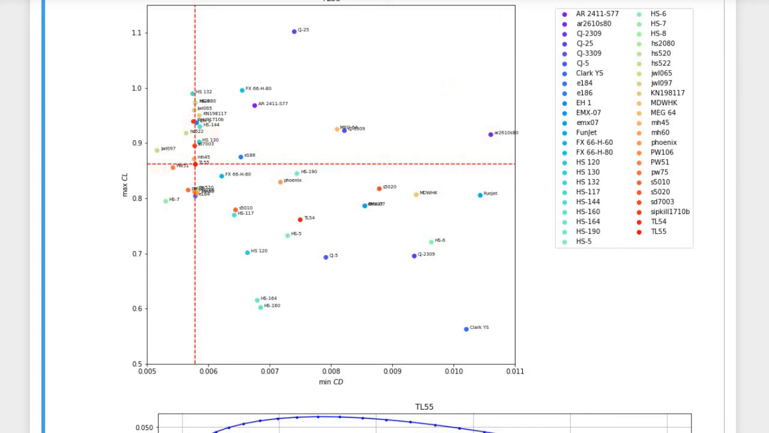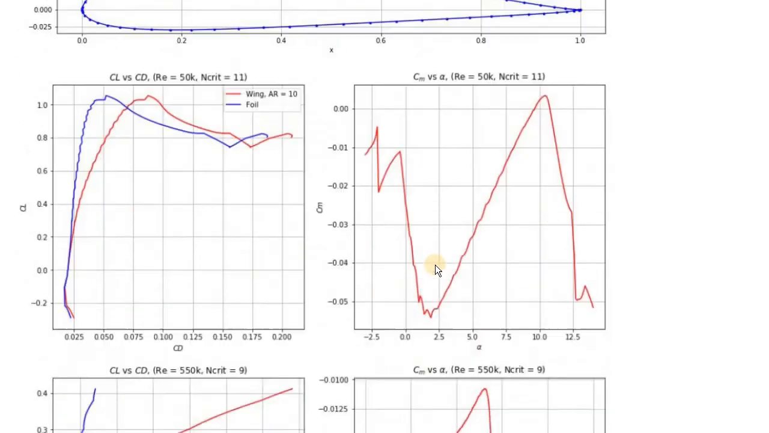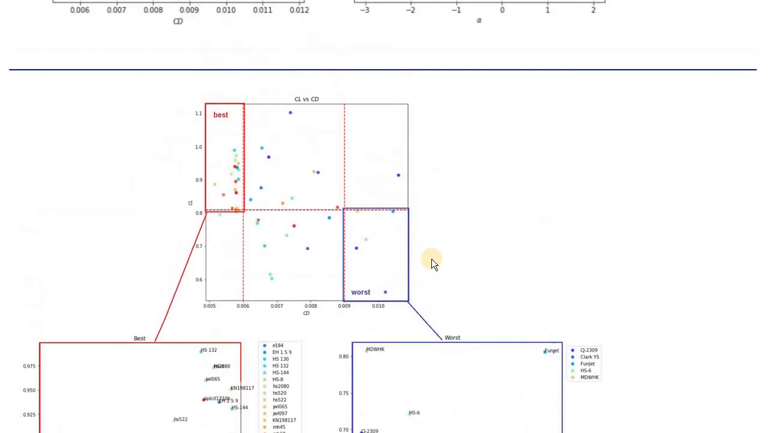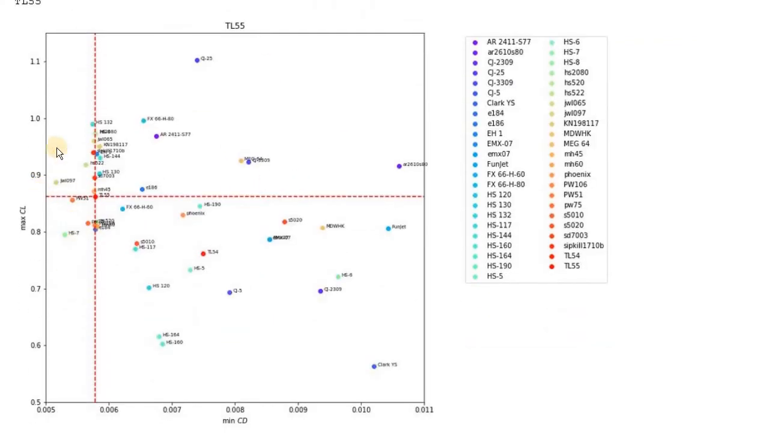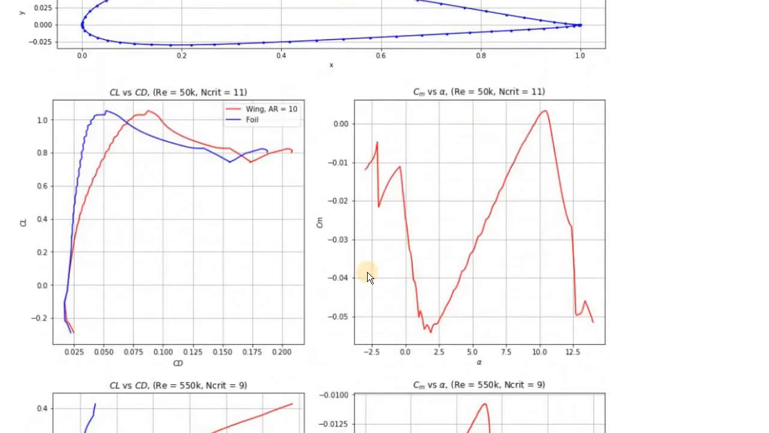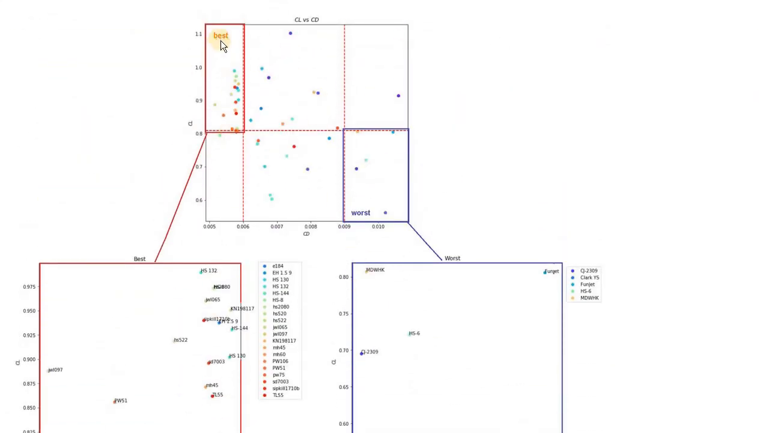Okay, so we have this code, we have plotted those curves, and the next step is actually to look at the results. And we can do it by looking at this graph once again. So in this section we have the best performing airfoils, and in that section we have huge drag and small lift. So those are the worst airfoils. So we can segment this feature space in two regions. The first region is the best airfoil, the second one is the worst.